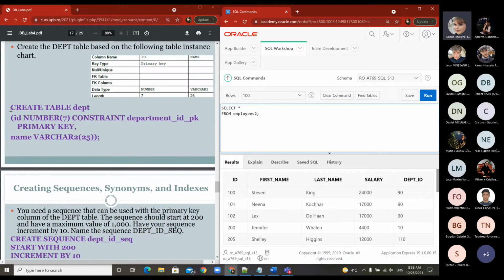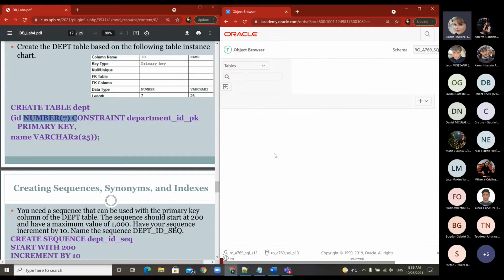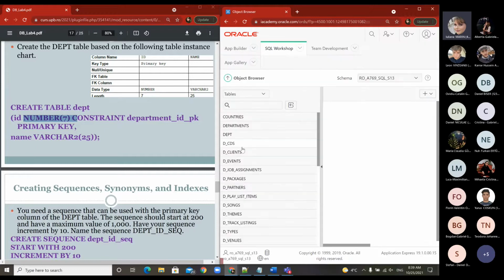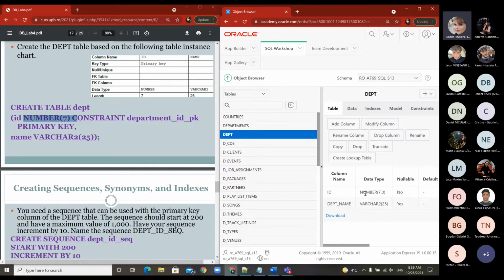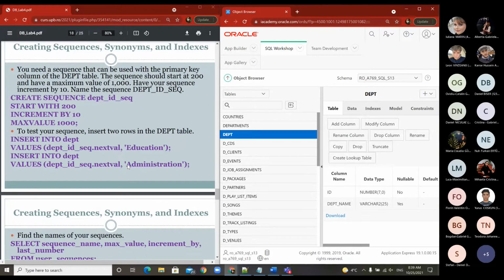Okay, and this is a department table with ID and name. What we did to create it, with the ID as being a number of 7. So in fact, this department, okay, 7, and we have the department name also of 25 characters.